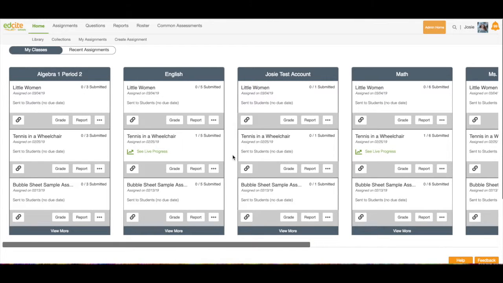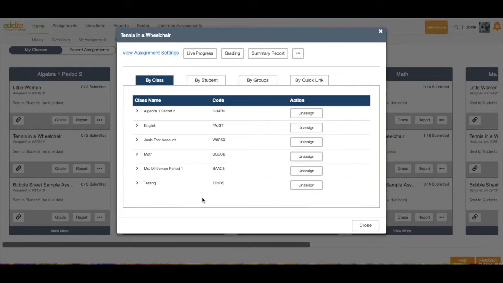To find the Manage page, I'm on the home page. I'm going to find the assignment that I'm looking for, which is right here. I'm going to click on the three dots to open up this menu. I'm going to click on Manage, and this little pop-up window will open.